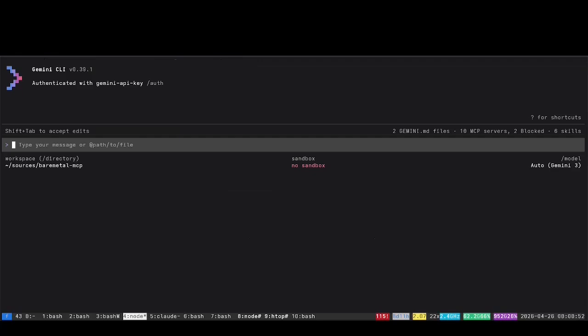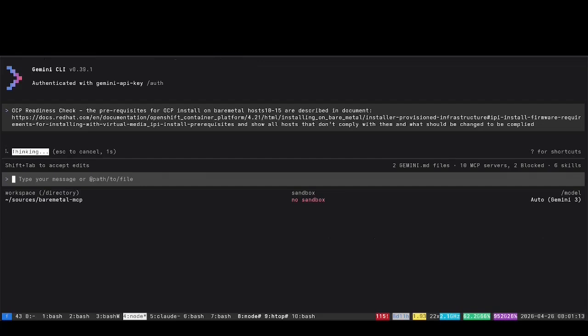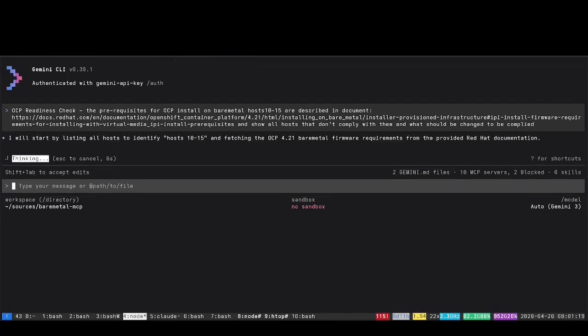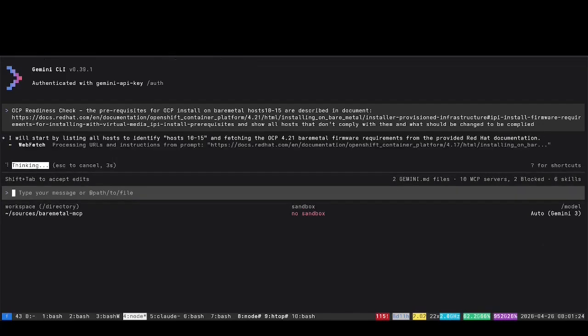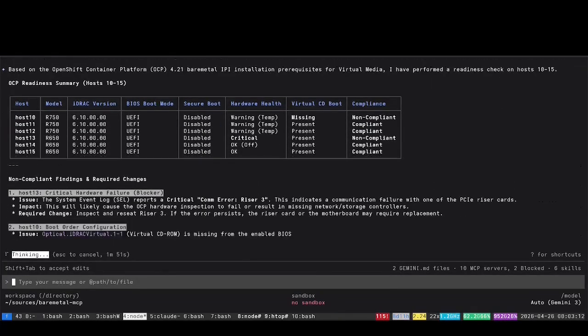So right now I would like to do the same checking of prerequisites for OCP installations. I will give it the same document, the same link, and we'll see how it processes. And we'll choose hosts from 10 to 15, and let's start and see what we see. Right now it should check 5 hosts, whether they are ready for OpenShift installation, and if not, what we should improve there, install, upgrade, and so on.